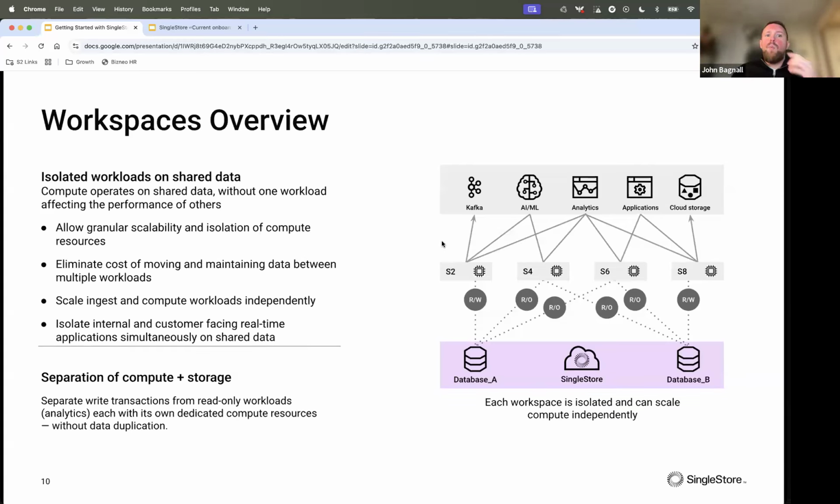The first is the concept of a workspace, and this is how we're able to deliver the separation of compute and storage. A workspace allows you to scale your compute when needed, depending on your workload needs. So for example, you might have a transactional workspace where you have the bulk of the work that's being done day to day. You also might have a really big analytical query that you need to run a couple of times a day. You don't want to disturb your production workloads.